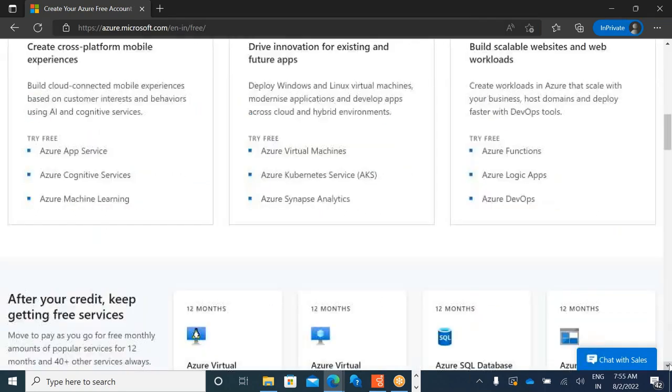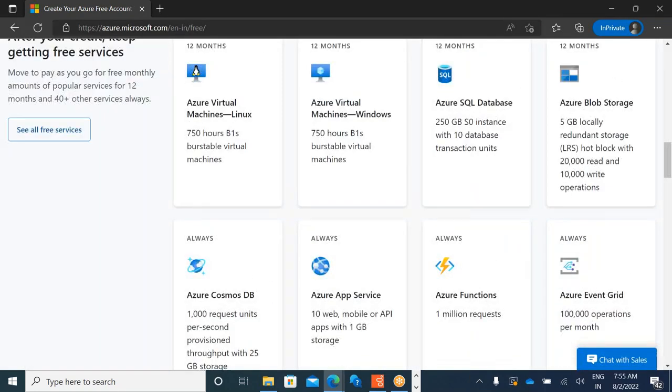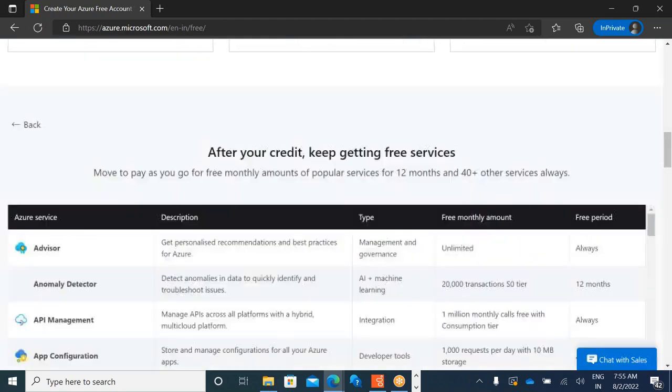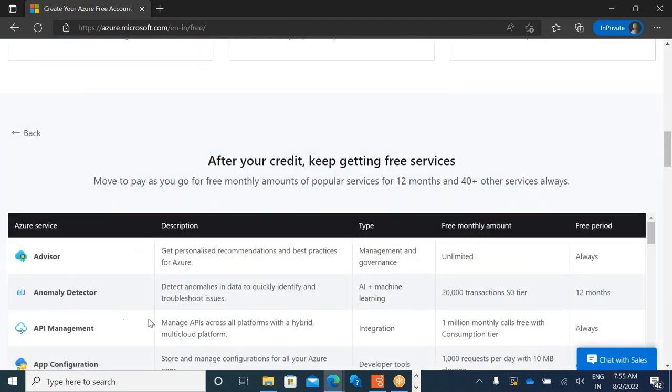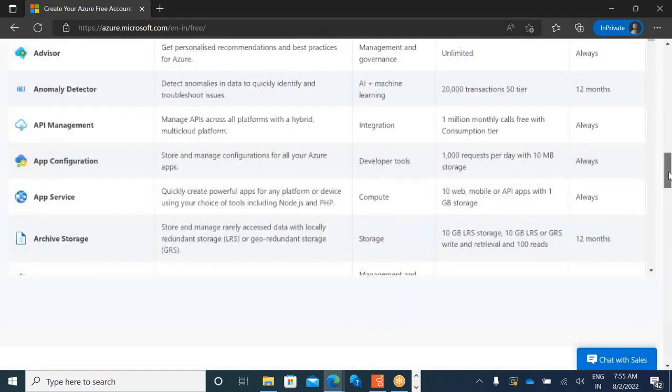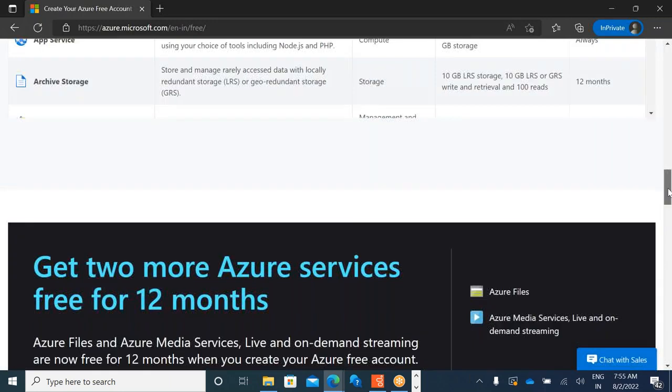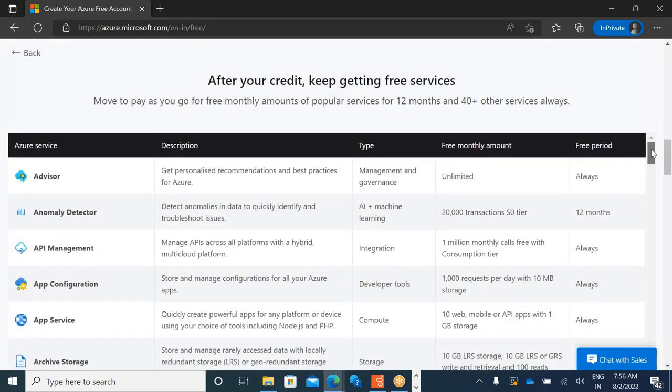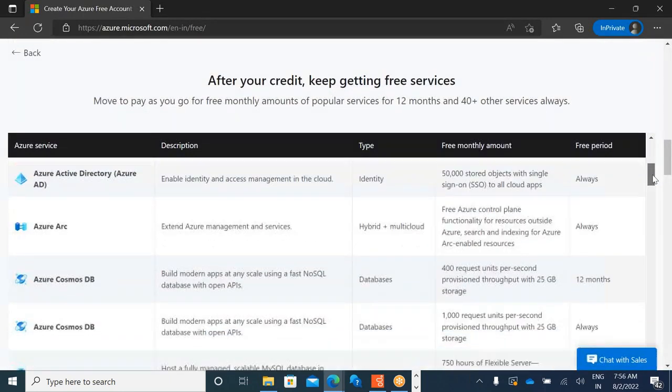So I can see here, these are all the services. To see all free services, just click on see all free services. I can see Advisor, Anomaly Detector, API Management, App Configuration, App Services, right? So there are many services. Just drag down, you can see all 40 services.